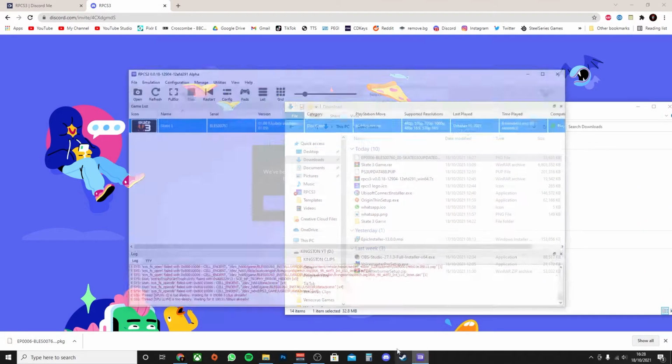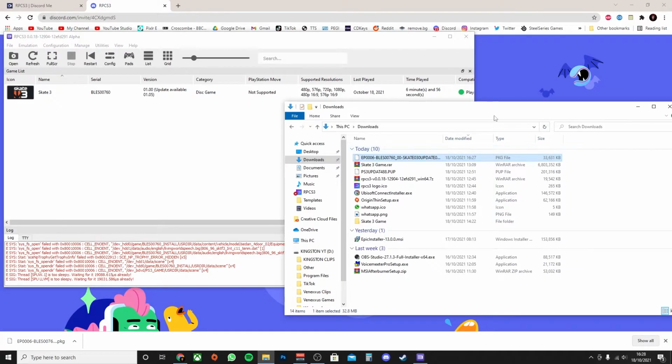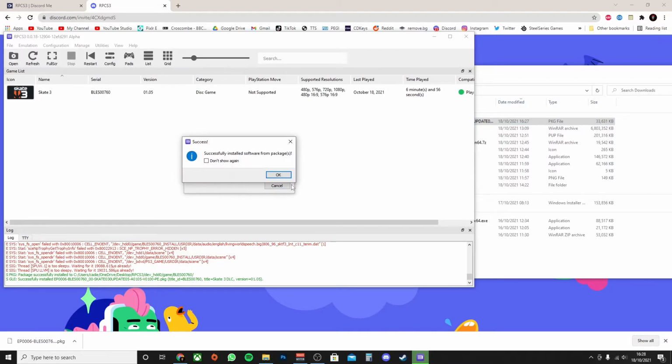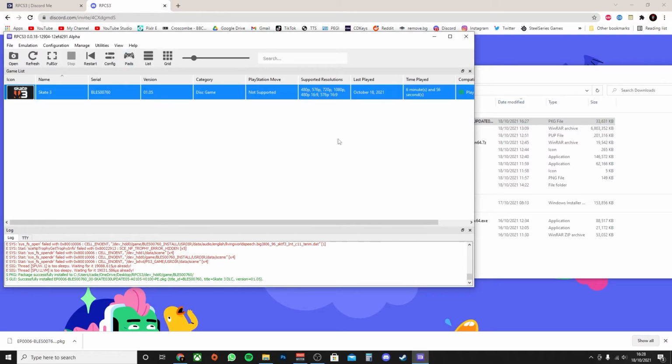Now I want to open up our RPCS3, put it to the side, that on top. See, update available. I'll drag that into there, drop it, hit yes. Okay, now it's on version 1.05.